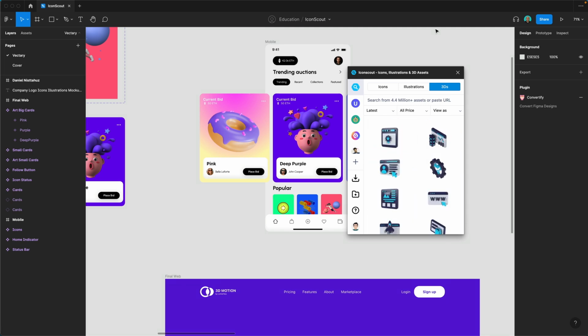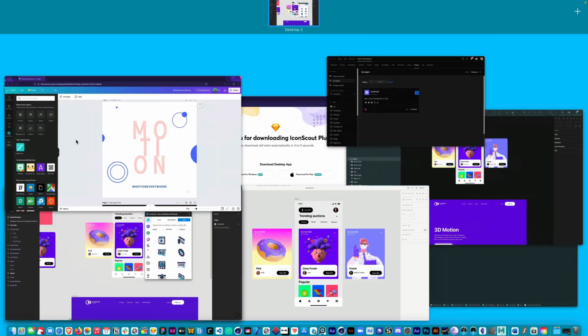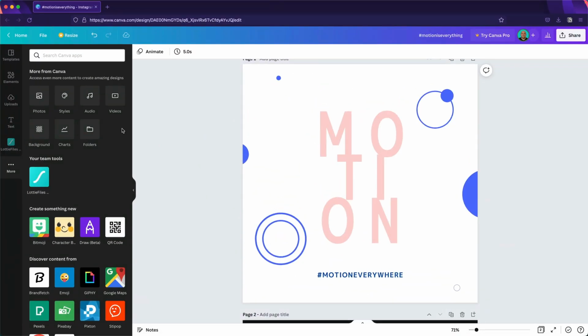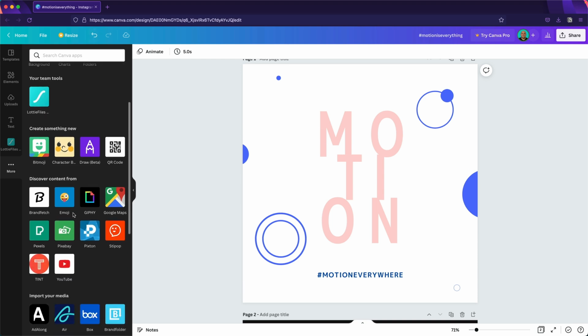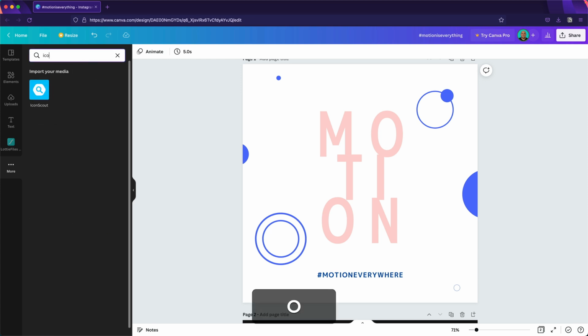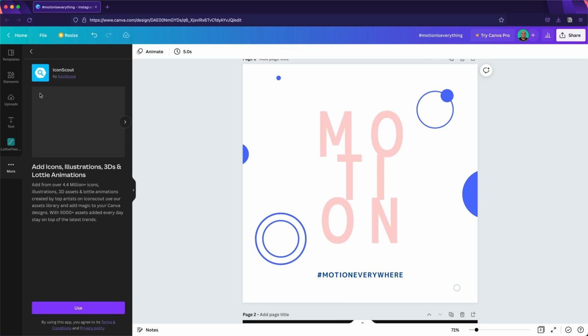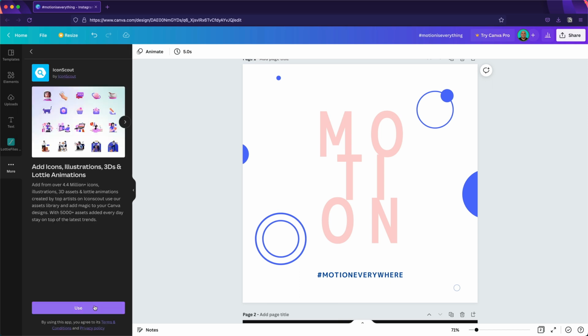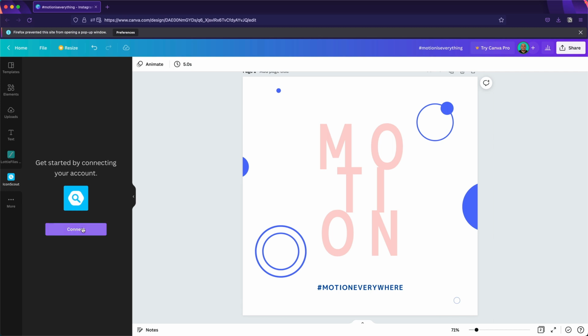So now let's move to Canva. And over here, the process is very similar. So I would just come here to more. And as you can see, we have different apps. But let's go to the search bar and type IconScout. There you go. So we select IconScout and we select use. Then we will hit on connect.